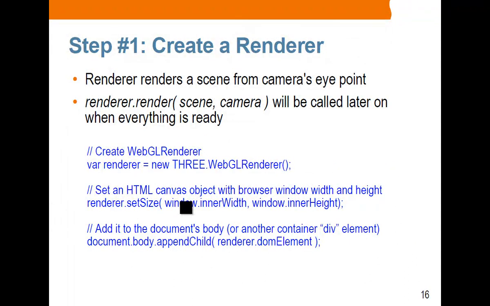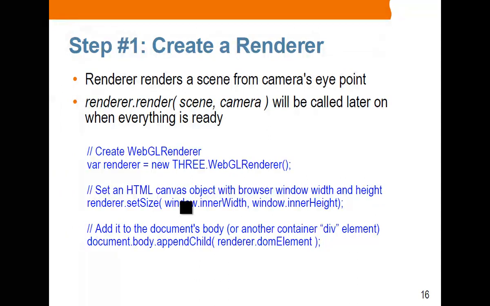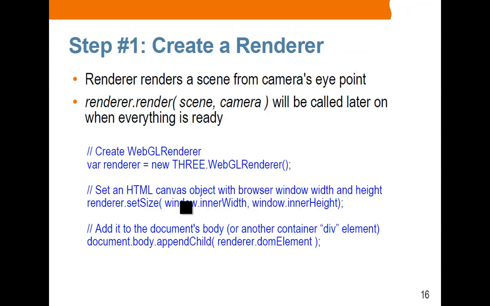Alright, so step number 1. You're going to create a renderer. The renderer is the one that renders a scene from the camera's eye point. The way that you are going to render a scene later on, once you create the scene and camera, is you're going to call renderer.render, and you provide a scene that contains the objects that you want to draw, and then you also provide a camera object that actually provides the eye point.